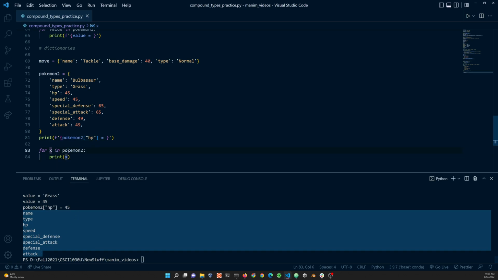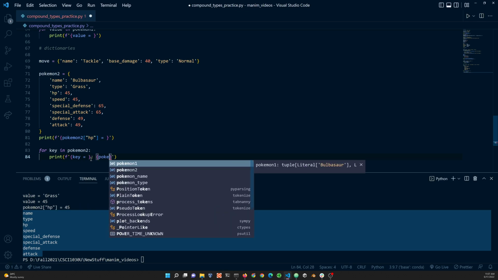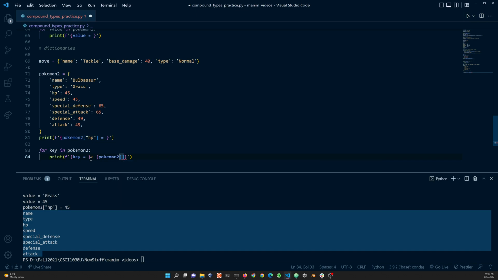So let me change this variable name so that my program is a bit more readable. So now I'm looping over the keys. If I want to print out every single key and the value that corresponds to it, that's actually quite easy to do. So here's what I can do. I'll use an F string for this, and I'll just say key, and then maybe a colon, and then we'll put the value. So we can say Pokemon 2 square bracket key.